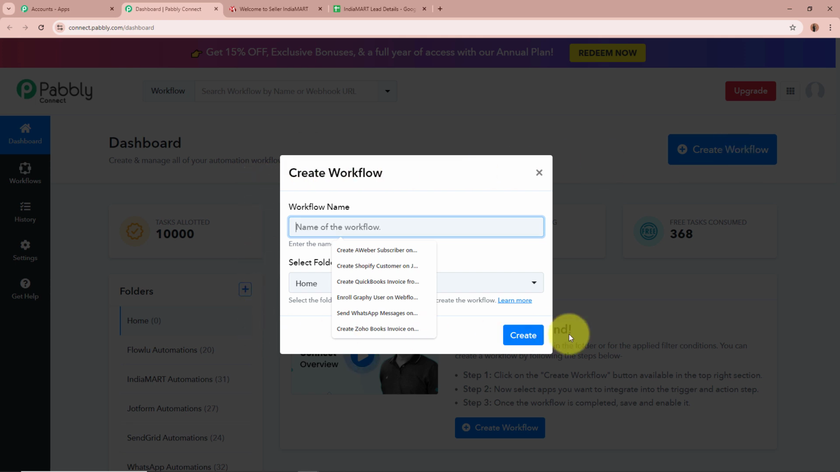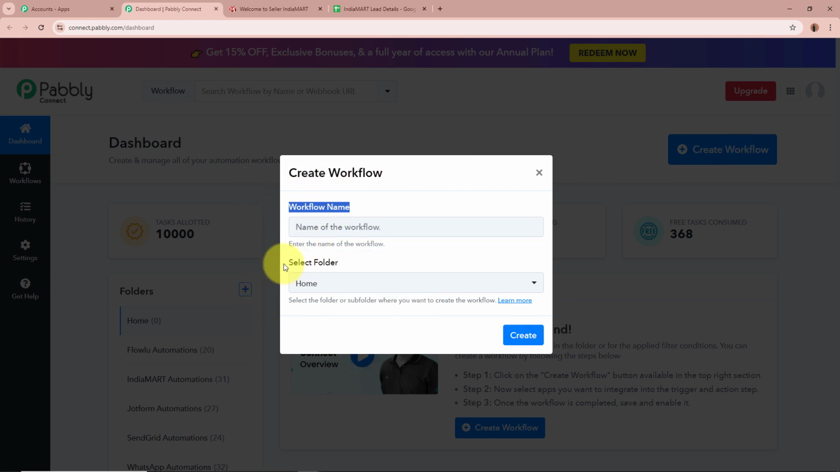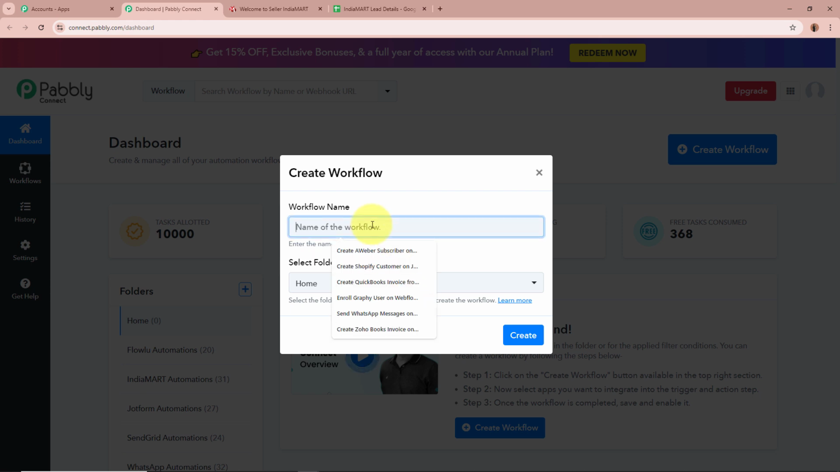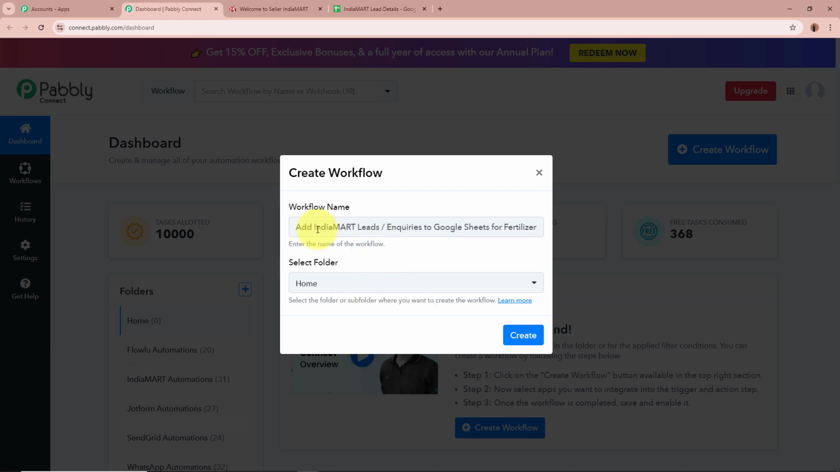A dialog box is then going to appear in front of you, which is asking for the workflow name and for us to select a folder. So for the name of my workflow over here, I'm going to give it as Add IndiaMART Leads Inquiries to Google Sheets for Fertilizer Business. So this is the name that I want to give to my workflow, okay?